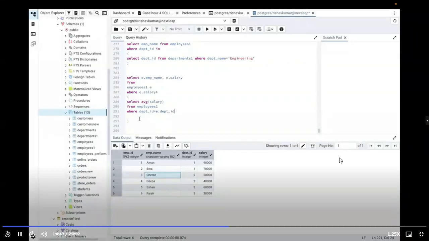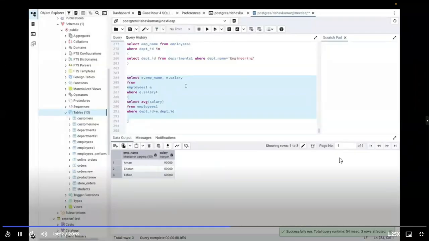If you run this one, these are the people who are earning more than their department average. Both the outer query and the inner query are totally related here. You are using E.department ID from the top one, because here you have declared the aliasing, and then you are calculating the average salary for every department.